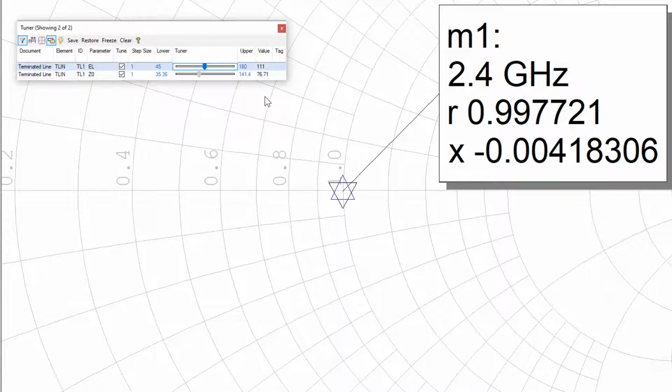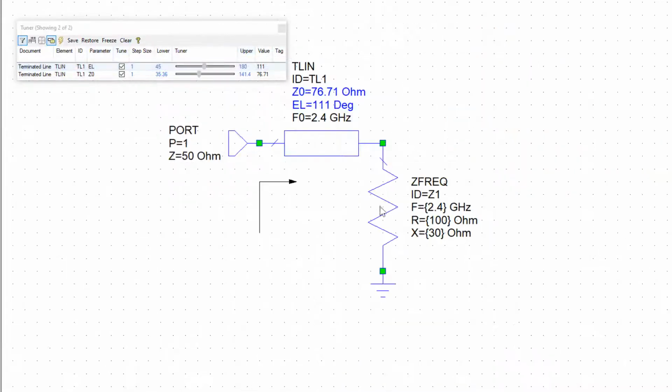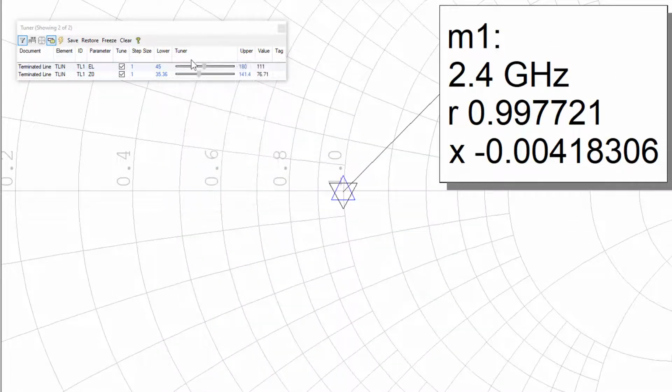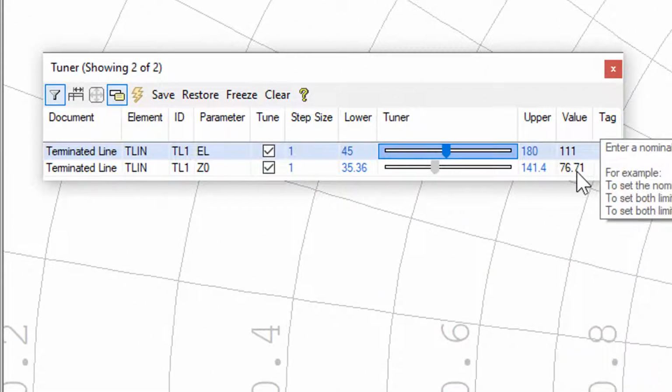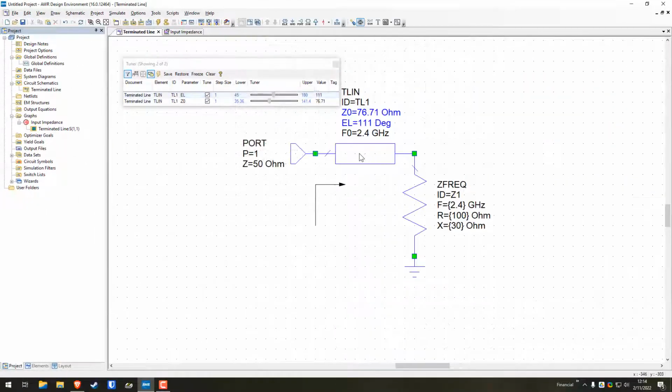So in order to match my complex impedance here of 100 plus J30 to 50 ohms, again, you can read the values off of our little window here. You would have to create a line that is 76.71 ohms with an electrical length of 111 degrees, whatever that is in the lambdas. And if you put those things in series, then that will match your input impedance here, the black arrow that we're looking at, to 50 ohms. So therefore, you have the port at 50 ohms and the terminated line at 50 ohms as well.